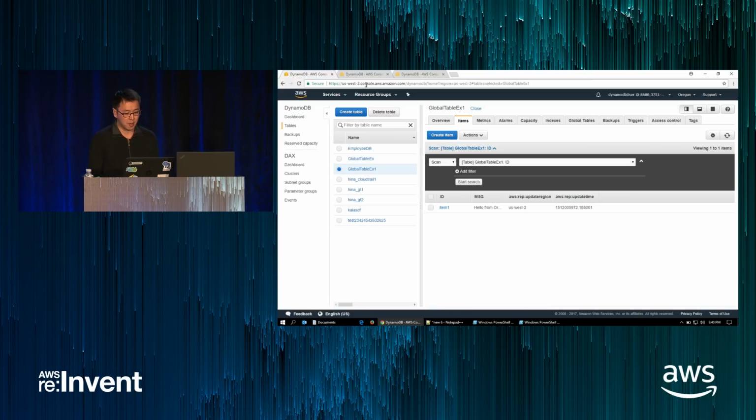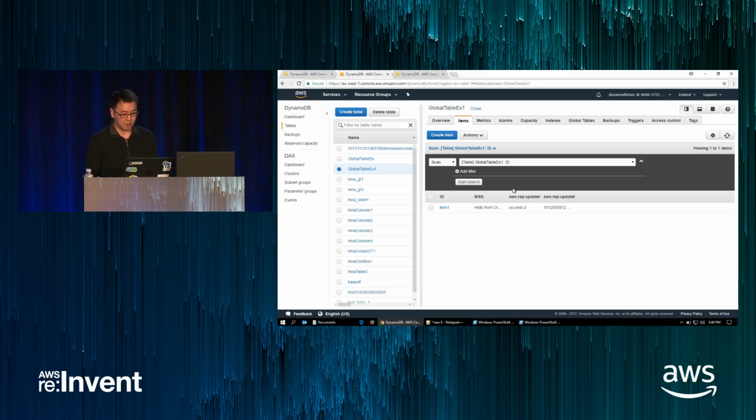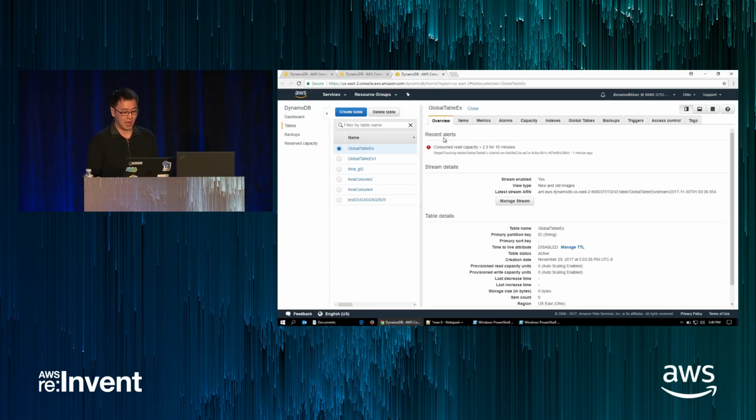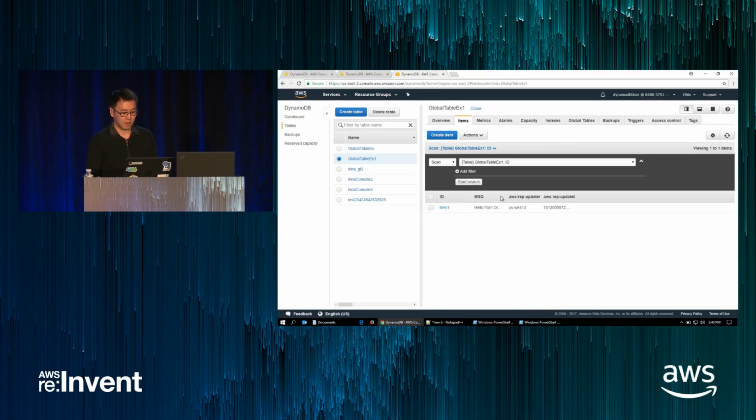So now, if we go to another region, we go to Ireland, we can see that this table, global table EX1, was created for us. And then we see that, oh, look at that, Hello from Oregon. And if we do the same thing now, this is in Ireland, and now we go to the Ohio version, we see this replica table appear, and Hello from Oregon.